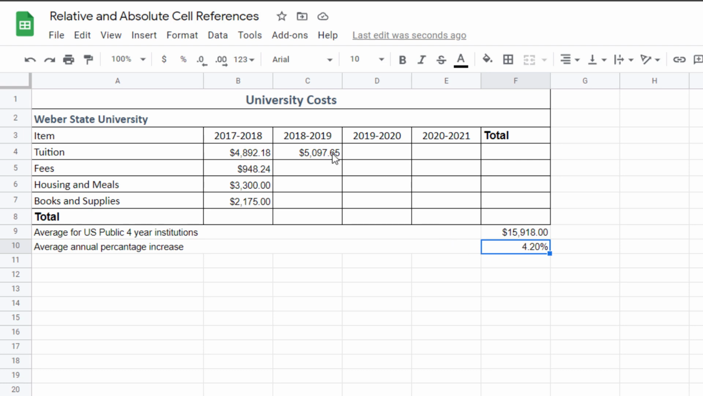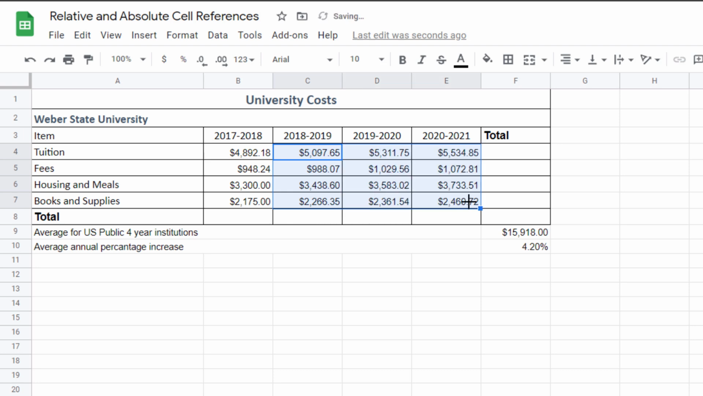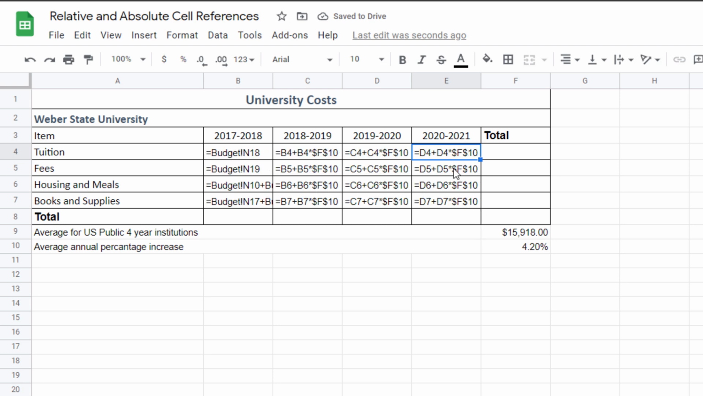We can then use the fill handle to copy this function for the 2018 to 2019 school year. As you can see in cell C7, Sheets is still referencing column B for source material, but it's multiplying it by cell F10. Now select cells C4 through C7 and copy them, using the fill handle, to column E. Looking at cell E4, we can see that it is now referencing column D for source material, but still multiplying it by cell F10. This technique is useful if you need to multiply large amounts of data by the same cell and want to use the fill handle.